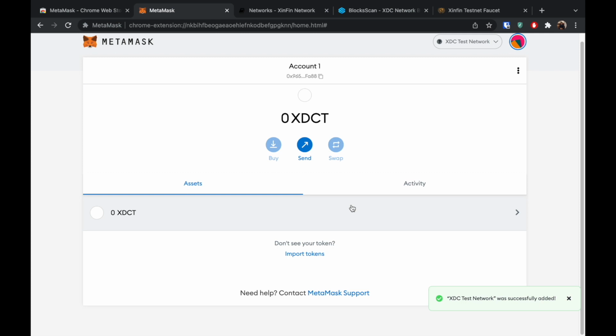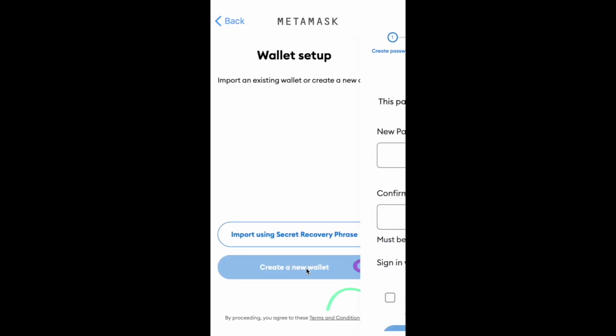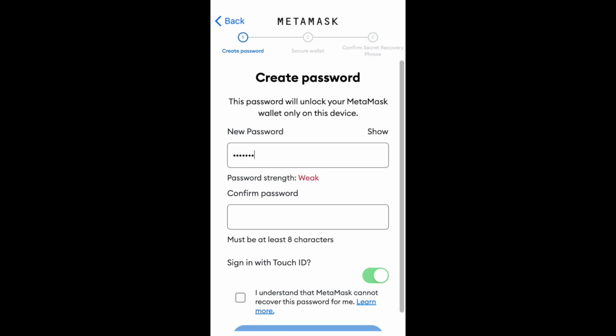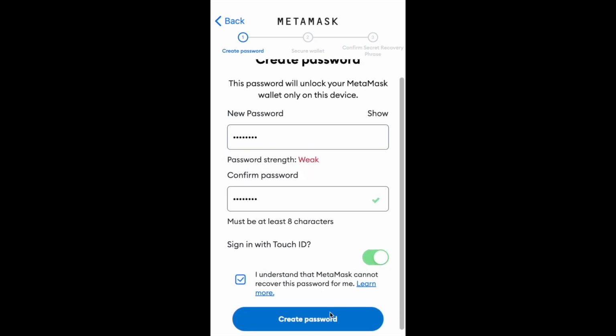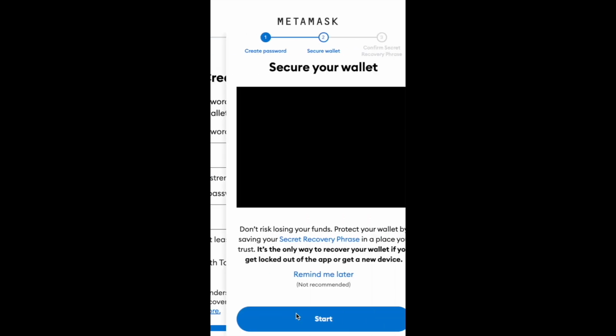The next thing we need to do is perform the exact same steps to install MetaMask on your mobile phone. The app is available for both iOS and Android, and it is the industry standard when it comes to crypto wallets, so it's highly recommended. I've installed it here already, so I'll quickly go through the setup on my mobile. I'll click on get started, create a new wallet, and create a password. It asks me for touch ID.